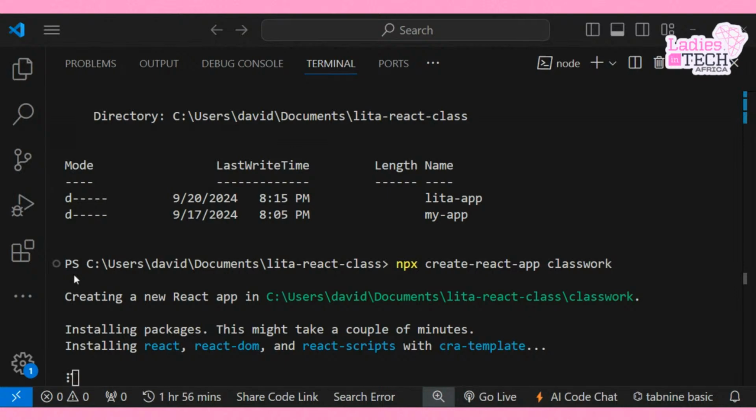Remember the first thing I did? I went inside the environment where I want to start working.